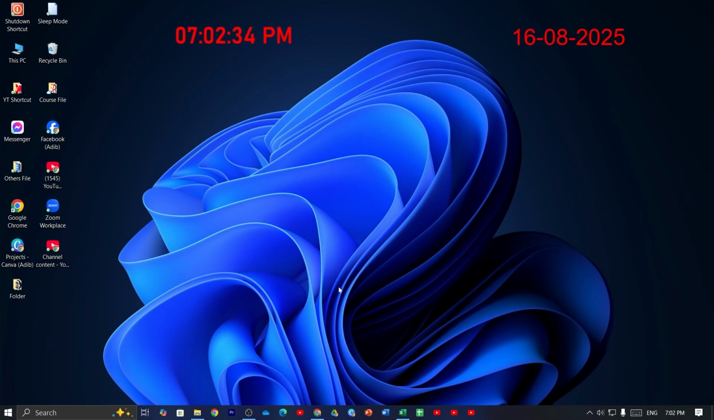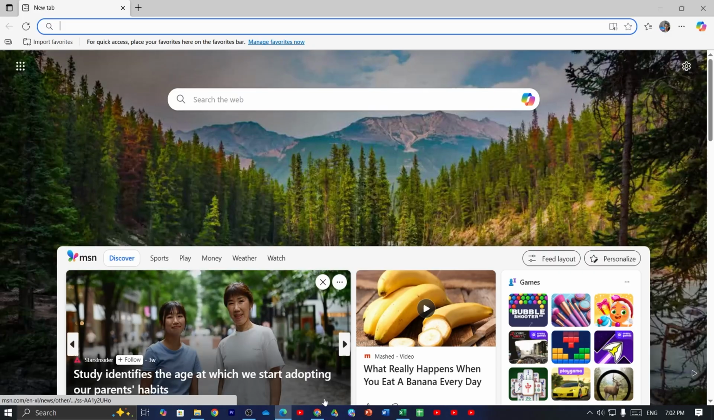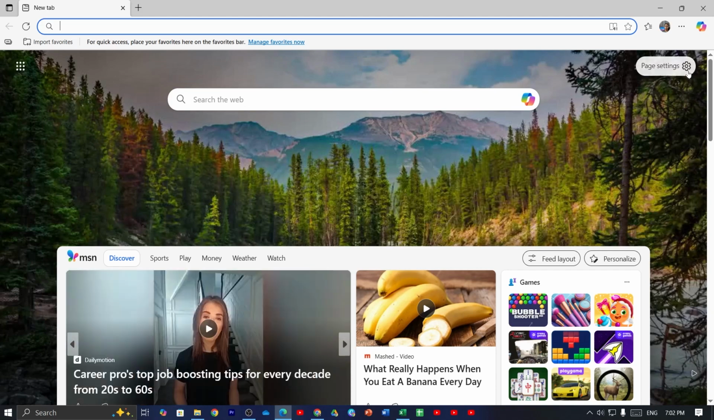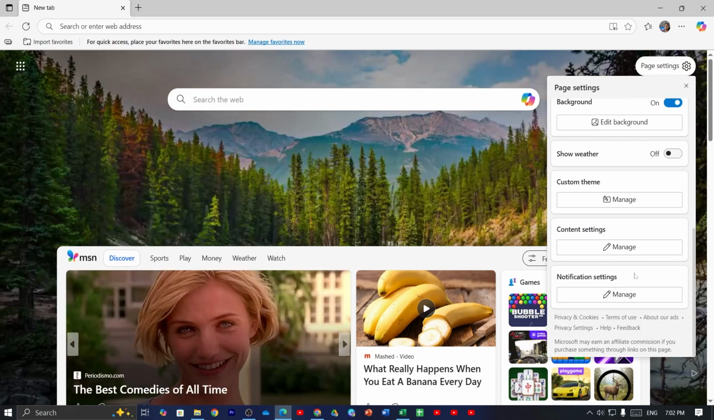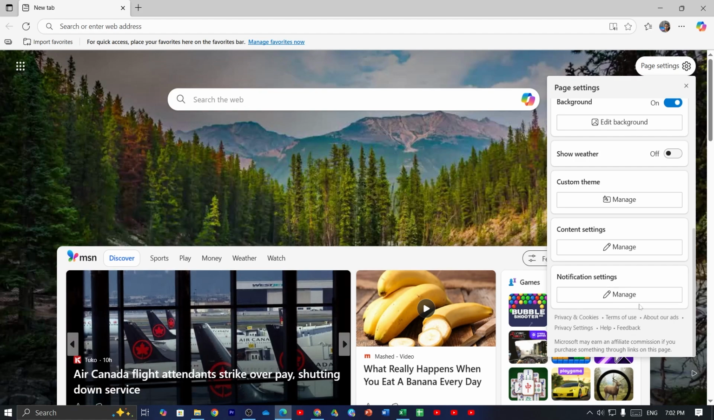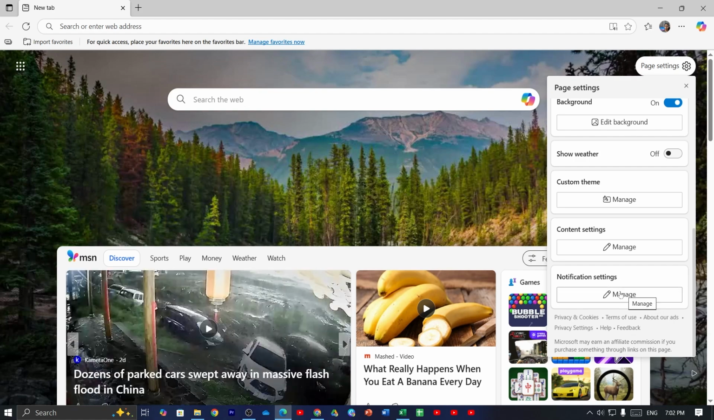Edge. So at first, open up your Microsoft Edge browser, and after opening the browser just click on this gear icon. Now from here scroll all the way down, and here you can see the notification settings option, and here you can find the manage option, then just click on manage.